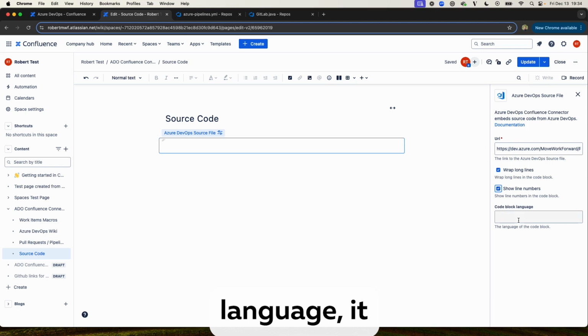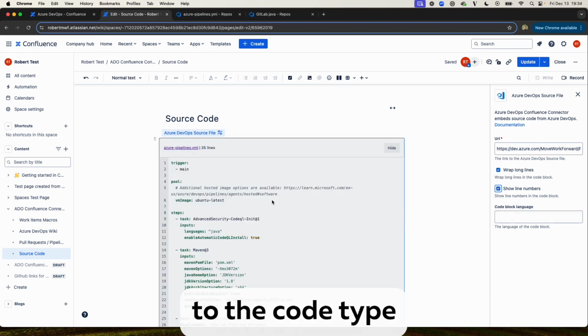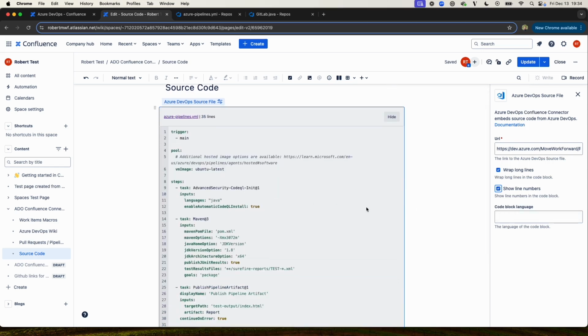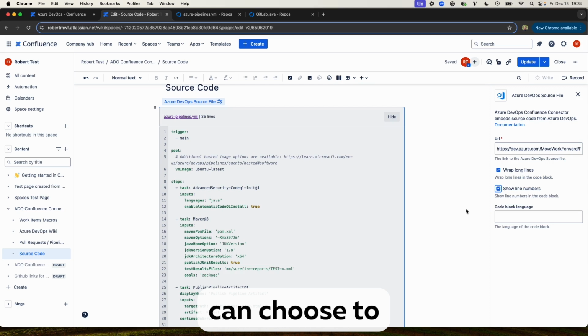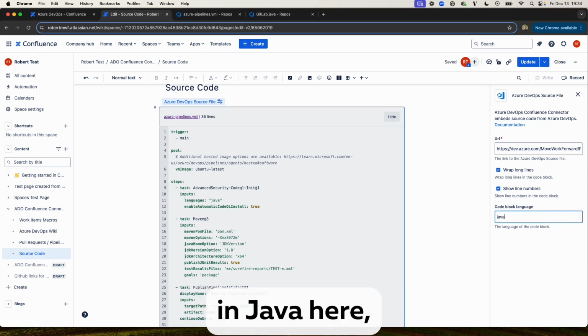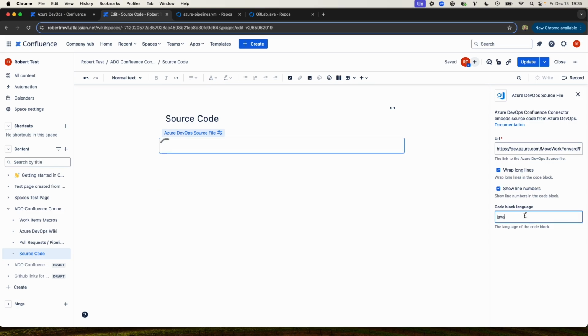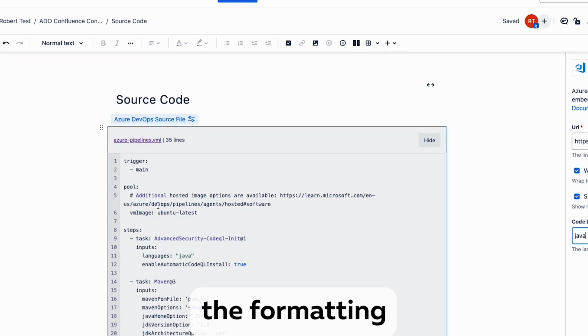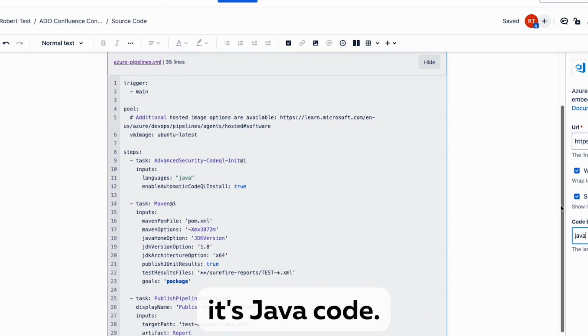For the code block language, it should default to the code type automatically. However, you can choose to overwrite this should you wish. So if we type in Java here, we can see the formatting and appearance changes as it's trying to assume it's Java code.